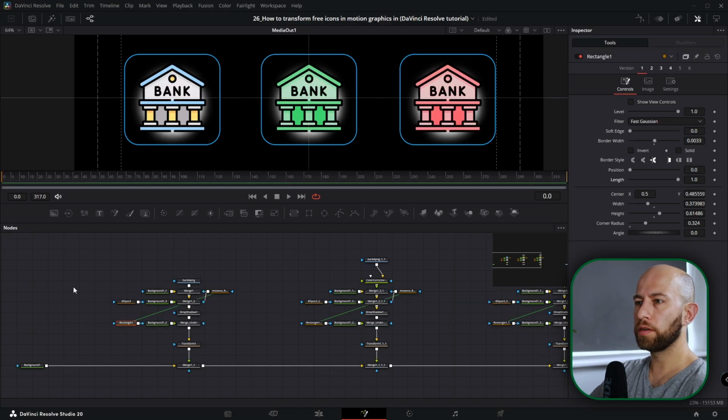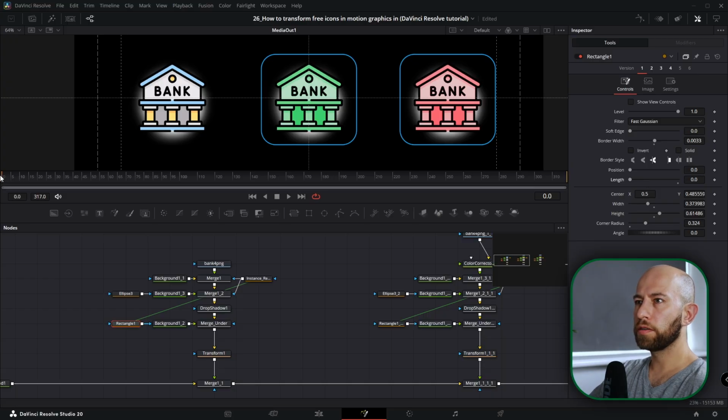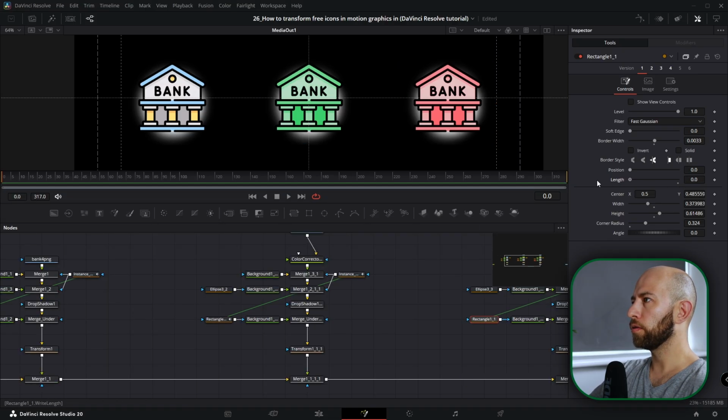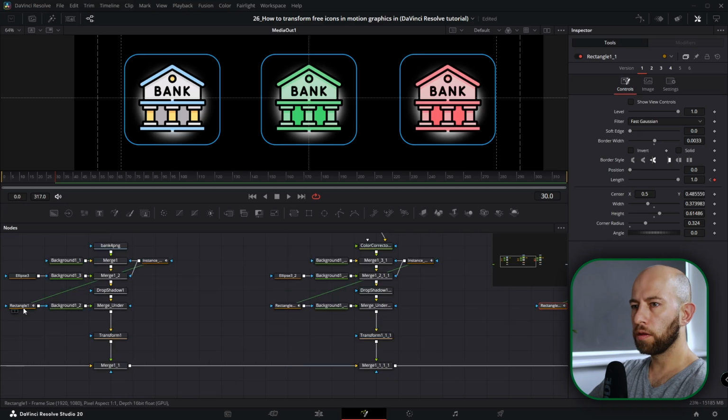I want to go to frame 0, grab this rectangle, and I want to play with outline. Yeah, so the length will be 0 on the first frame. Let's put the diamond here and do the same with this rectangle in the second bank. Let's move length to 0, and the third rectangle, move length to 0, and make sure you hit the diamond in every rectangle. And now let's go to frame number, let's say 30. In each rectangle, increase length to maximum.